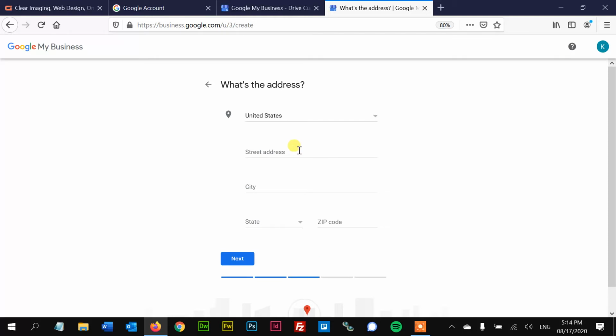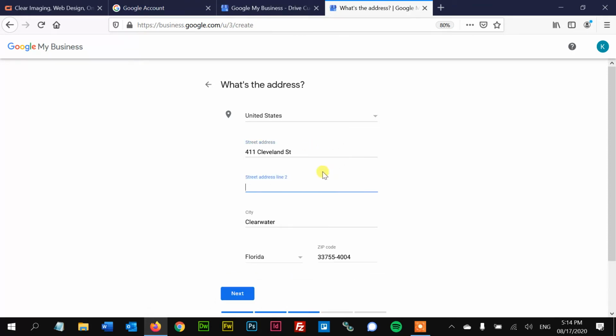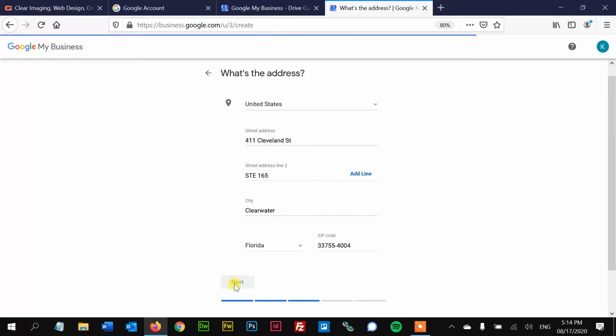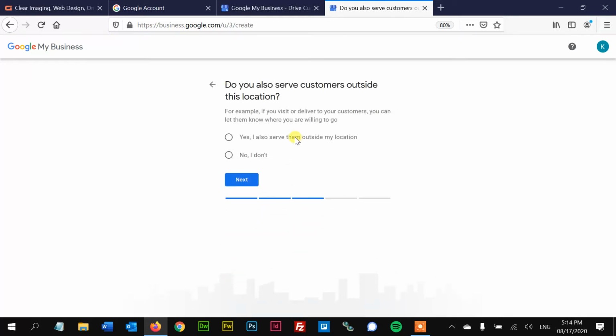So what's the address? Let's put right here, put a suite number. It already filled out all the other info. Going to click next. So do you serve customers outside this location? For instance, do you deliver? In this case, we don't. So we'll click no.